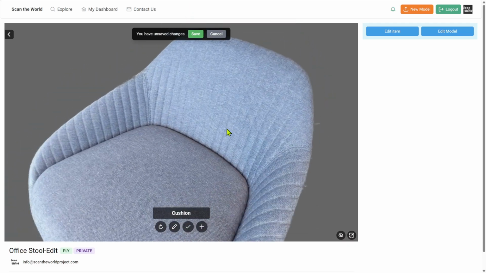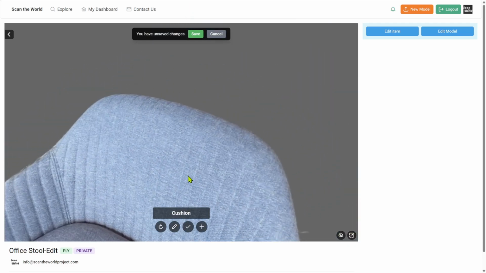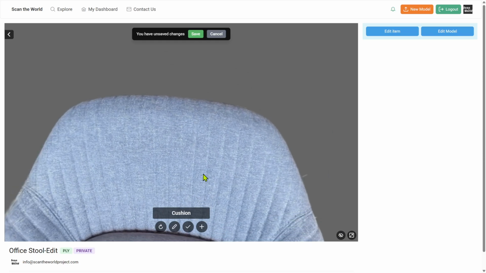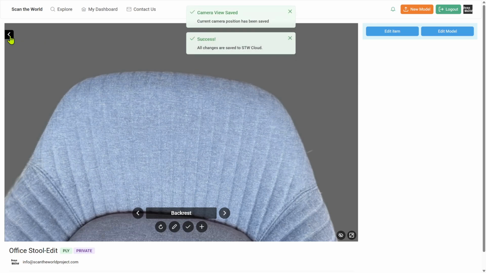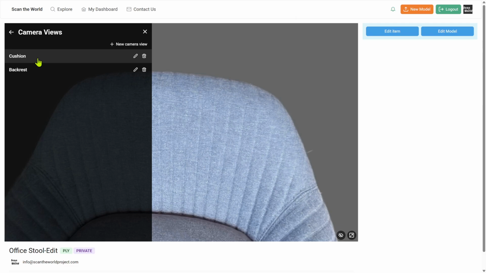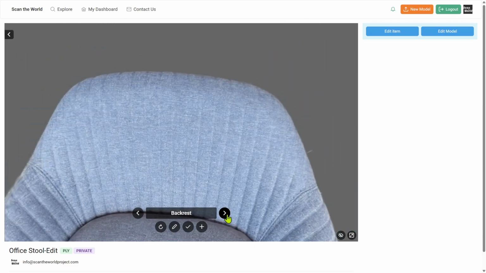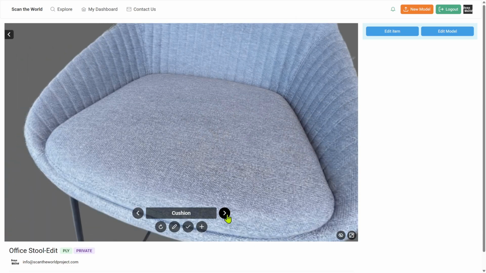I'll navigate to the backrest. You can double click on the model to set the focus point. And then I can add a new camera, use the pencil again to edit the name, and check marks to set the name and the camera. Please remember to push save to save everything. Now you can see there are 2 camera views that my users can cycle through. You can also use the number keys at the top of your keyboard to navigate these camera views.